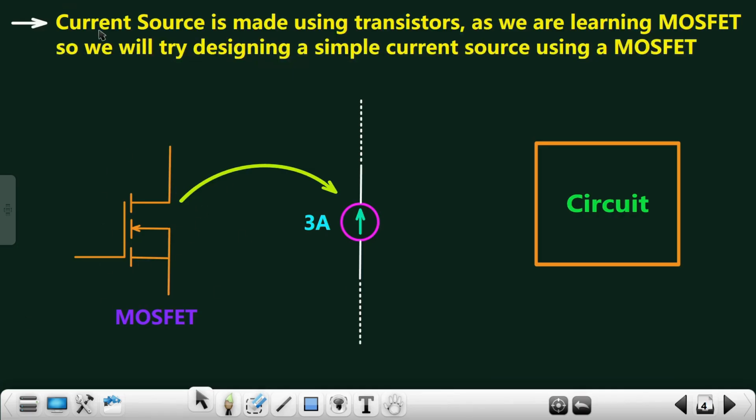As I had mentioned, a current source is made using a transistor. As we are learning MOSFET, we'll try designing a simple current source using a MOSFET. Now you might think, how exactly can a MOSFET act as a constant current source? Well, if you remember, we have learned the drain-source characteristic of the MOSFET.